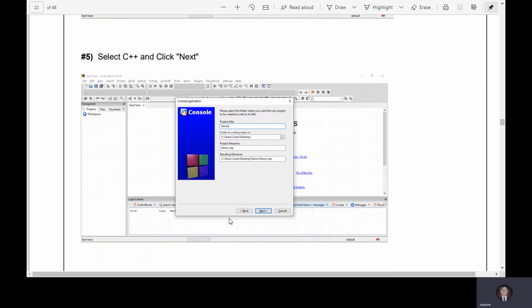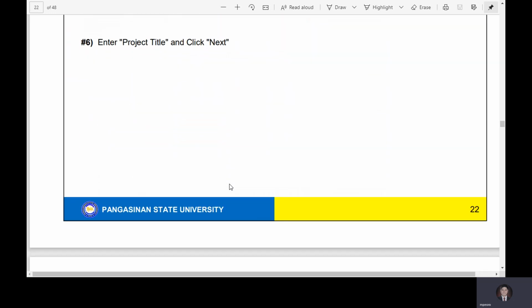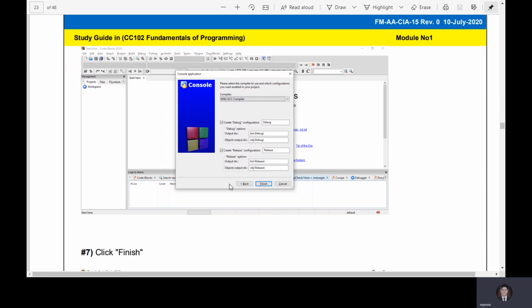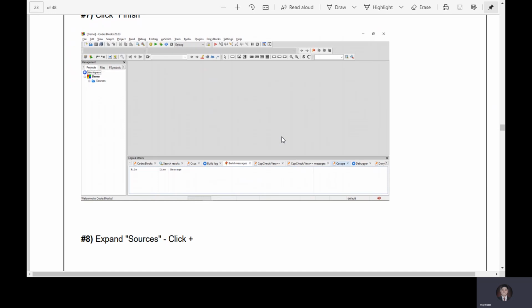And then, type the project title. And then, project file name. So, ang name ng project title natin is demo. And project file name is demo.cbp. Okay. Yung folder to create project, automatically na yan ang magsasuggest na yan ng Code::Blocks na. Then, click next. Enter project title and then click next. And then, click finish. So, yan na. Okay, so you are now ready to type from the first time your code. So, yan yung IDE ng Code::Blocks.